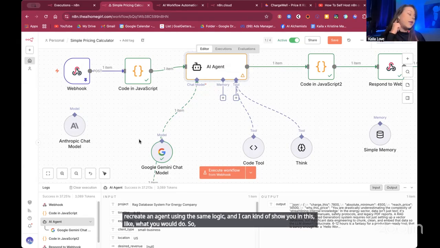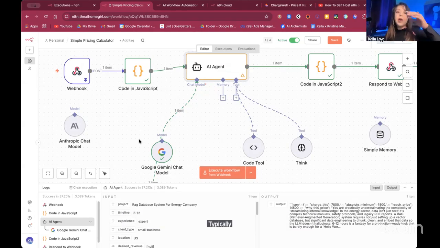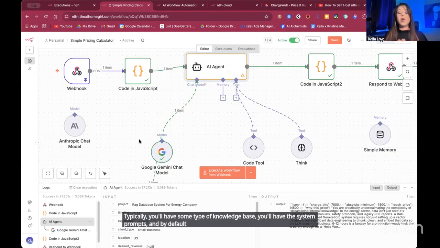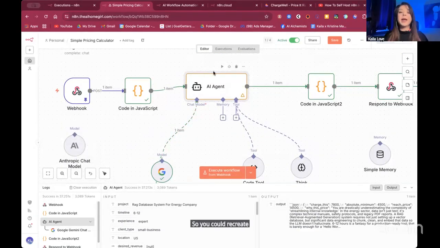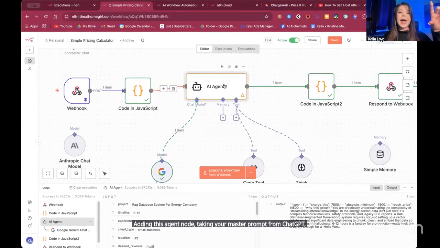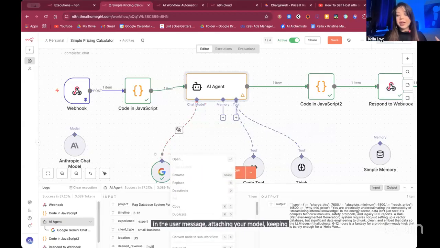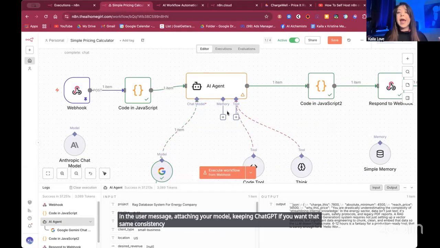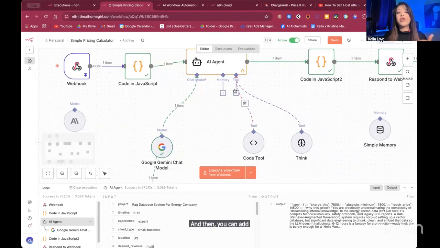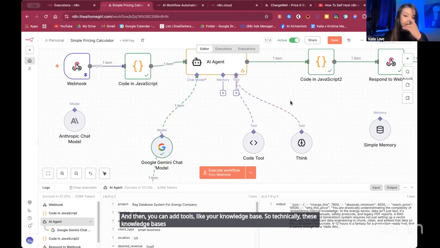So let's say you have the GPT. Typically, you'll have some type of knowledge base. You'll have the system prompts. And by default, your model, your brain, is going to be ChatGPT. So you could recreate it by adding this agent node, taking your master prompt from ChatGPT and adding it here in the user message, attaching your model, keeping ChatGPT if you want that same consistency. And then you can add tools like your knowledge base. So technically, these knowledge bases would be considered tools.